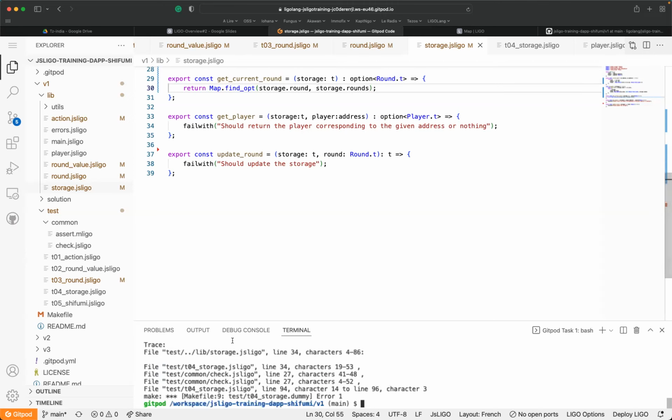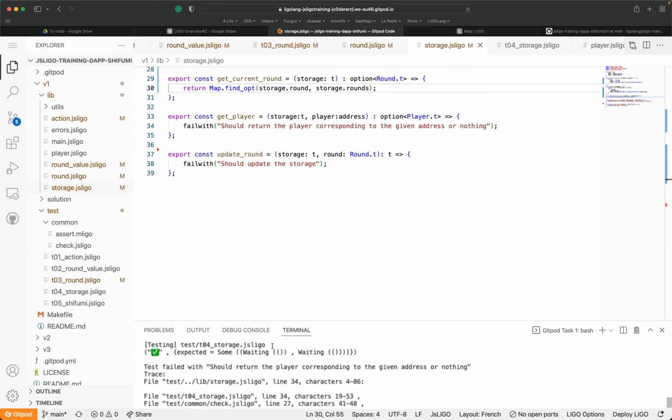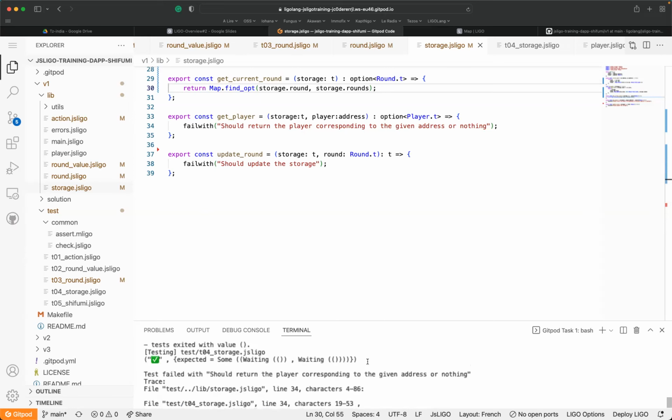Okay, the test expected has been the one we are waiting for. So right now, I would like you to spend a couple of minutes to write get player, but because this one is a little bit tricky, and it forces you to use this constructor, which are sum and none. So I let you work on this one.